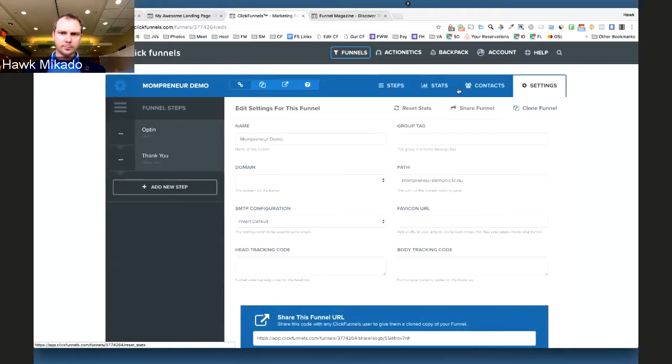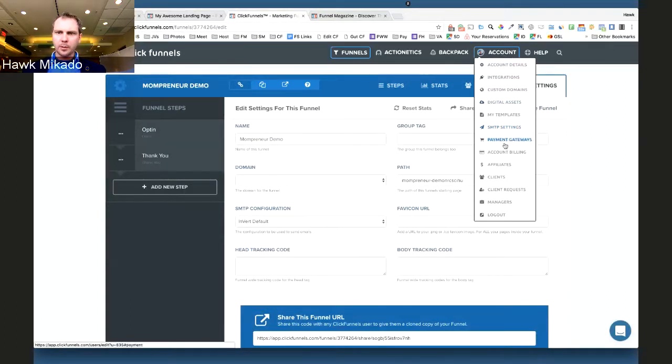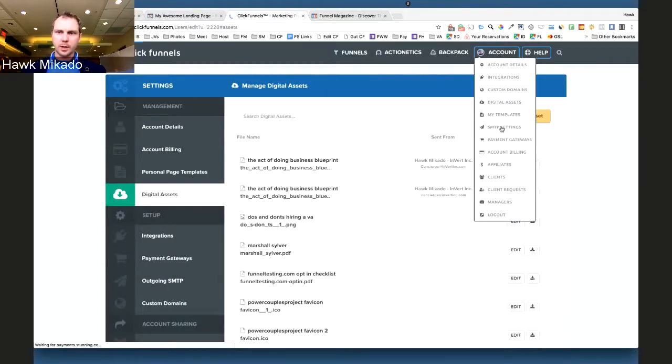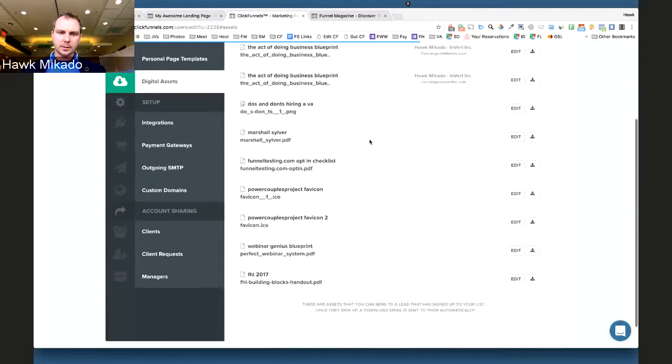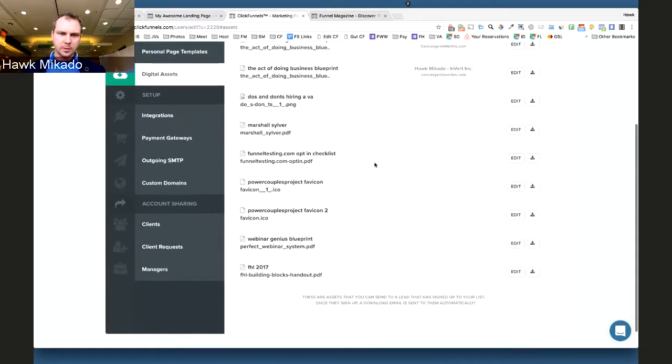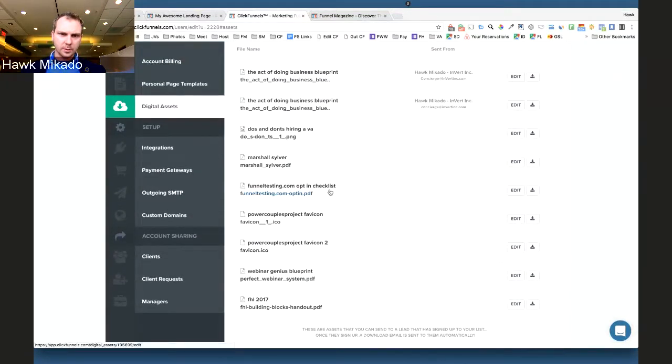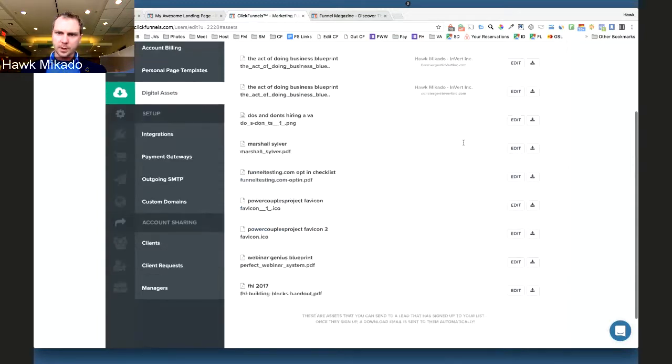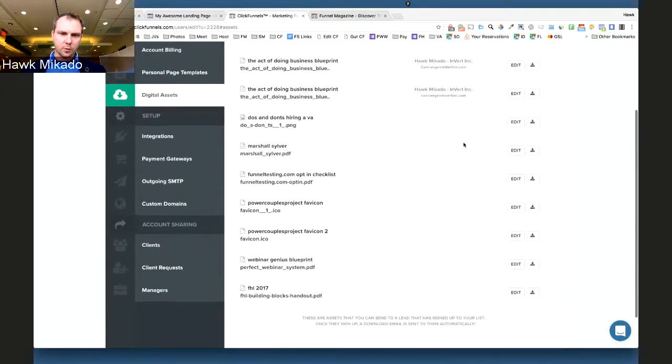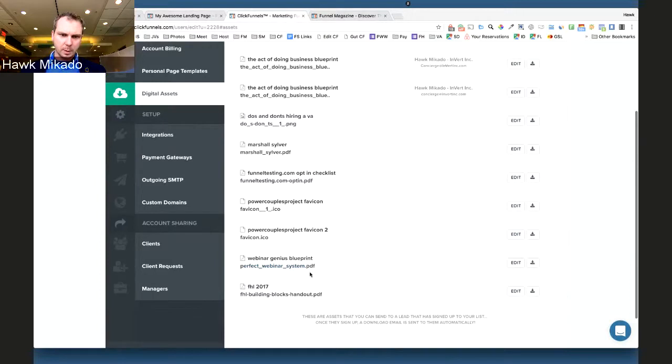Now, I want to go in here. Now I want to be able to offer this product. So I'm going to go into the digital assets. And it's really simple to do this. You just literally go to the accounts, go to digital assets, and then you'll be able to give out all this stuff. So I don't have the toolkit in here yet. So let me get the toolkit from my team here.